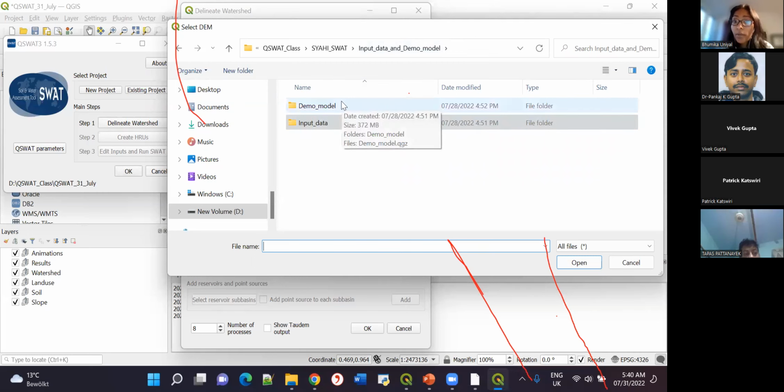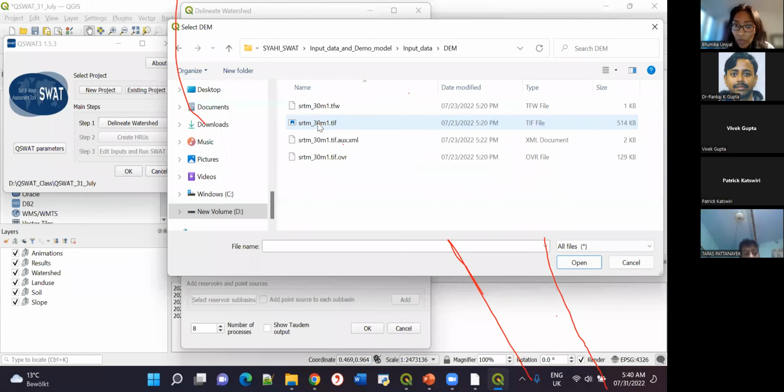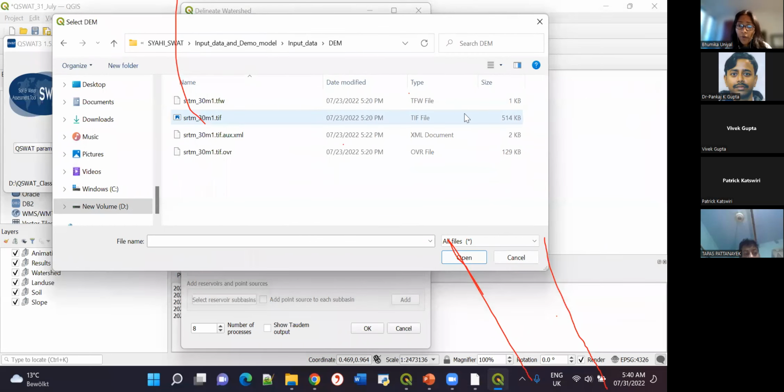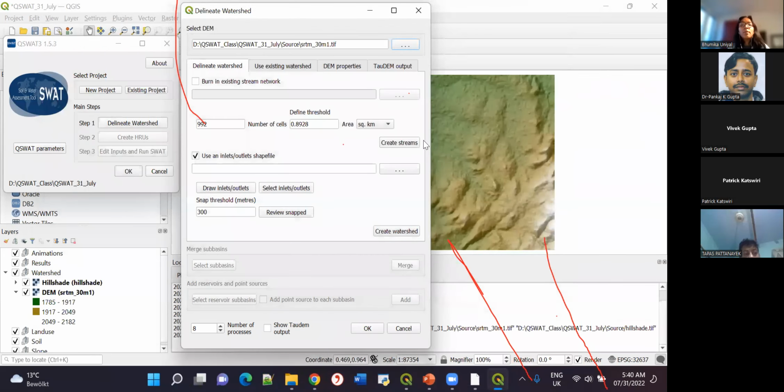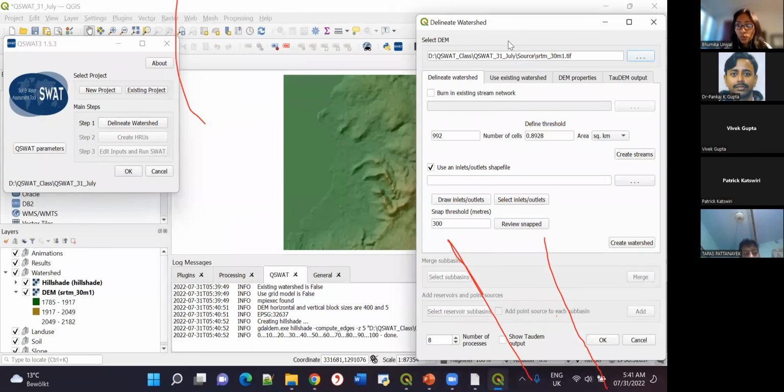So without wasting time, we just click here, and then you have to navigate to the folder. I really hope that today you guys have access to the input data. So we navigate to the input data, and then there is a folder named DEM. Click it, and then you need to select a file which has the extension called TIF. And as soon as you do it, it is successfully loaded into the window.